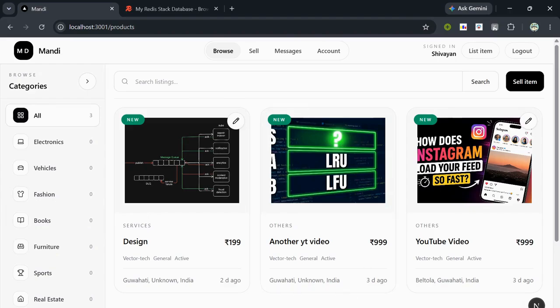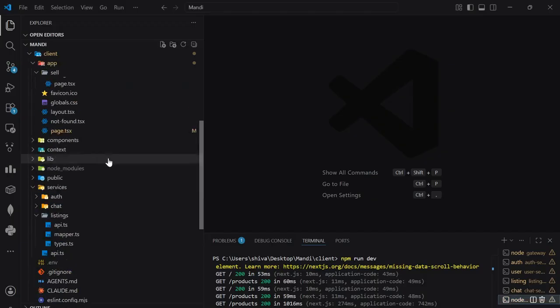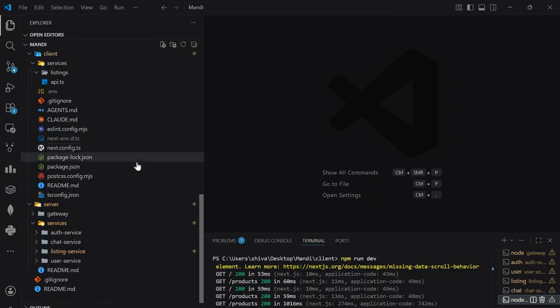So let's see the project structure briefly. This is the client side right here, and this is the server. In the server, I have an API gateway and various services. It is a microservice architecture with various different services, like the chat, listing, and user services. Microservice architecture is nothing but dividing the application into various services and allocating different servers to them. In this video, we will be concerned more with the listing service.